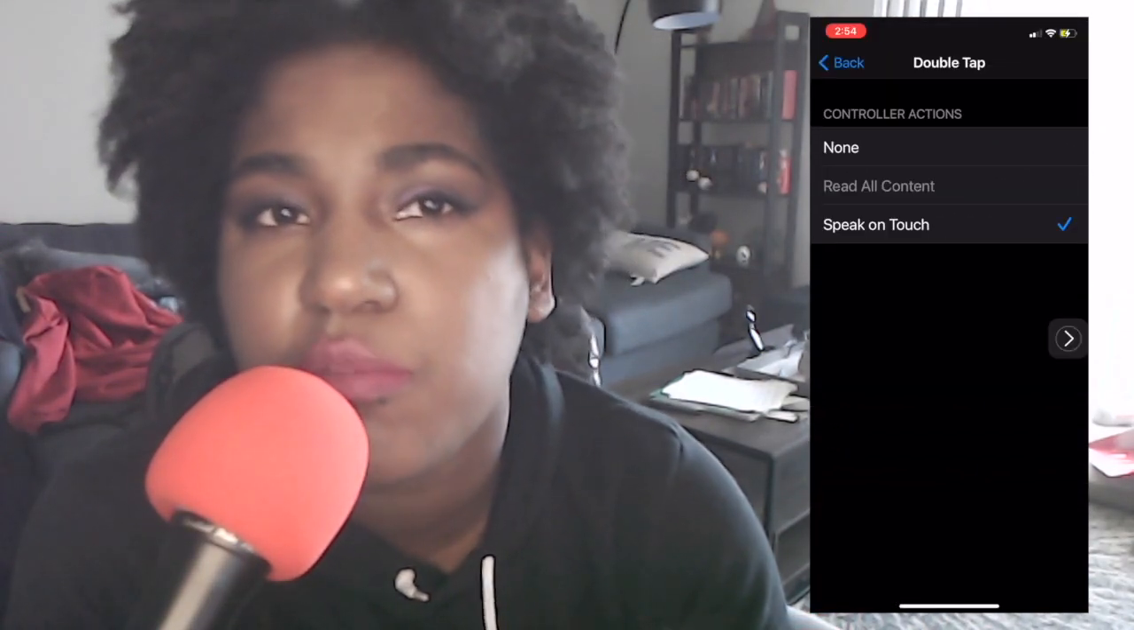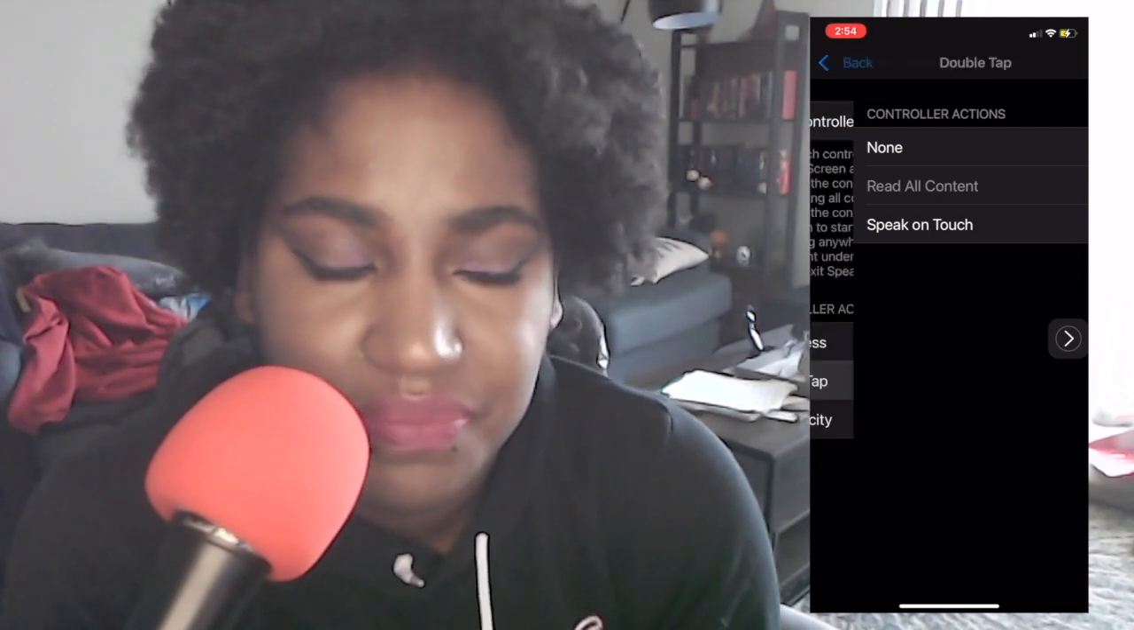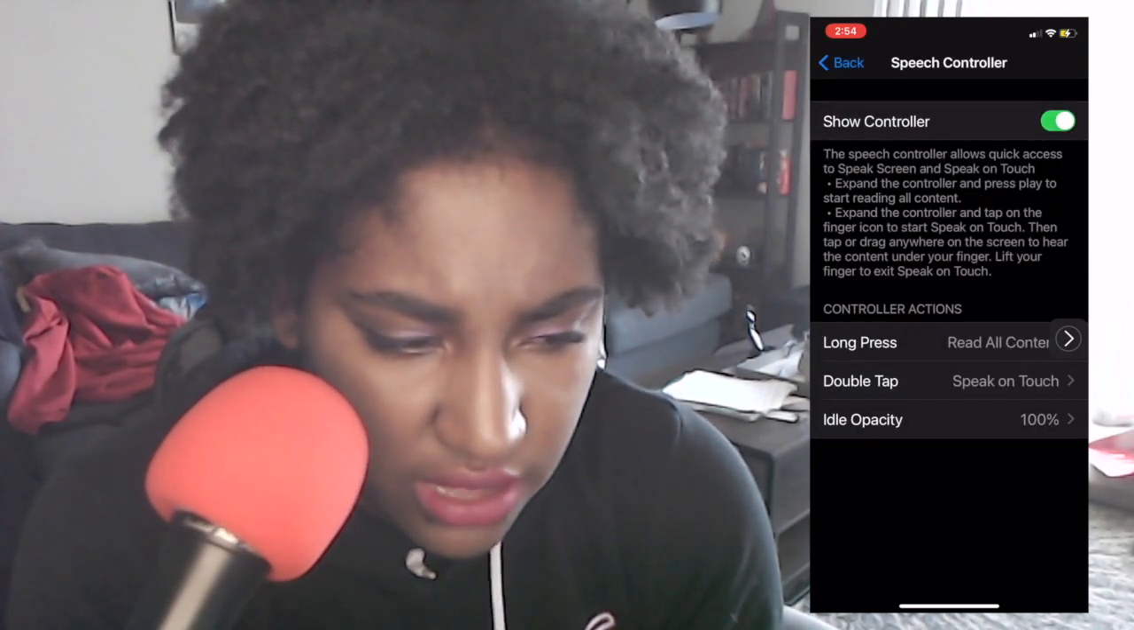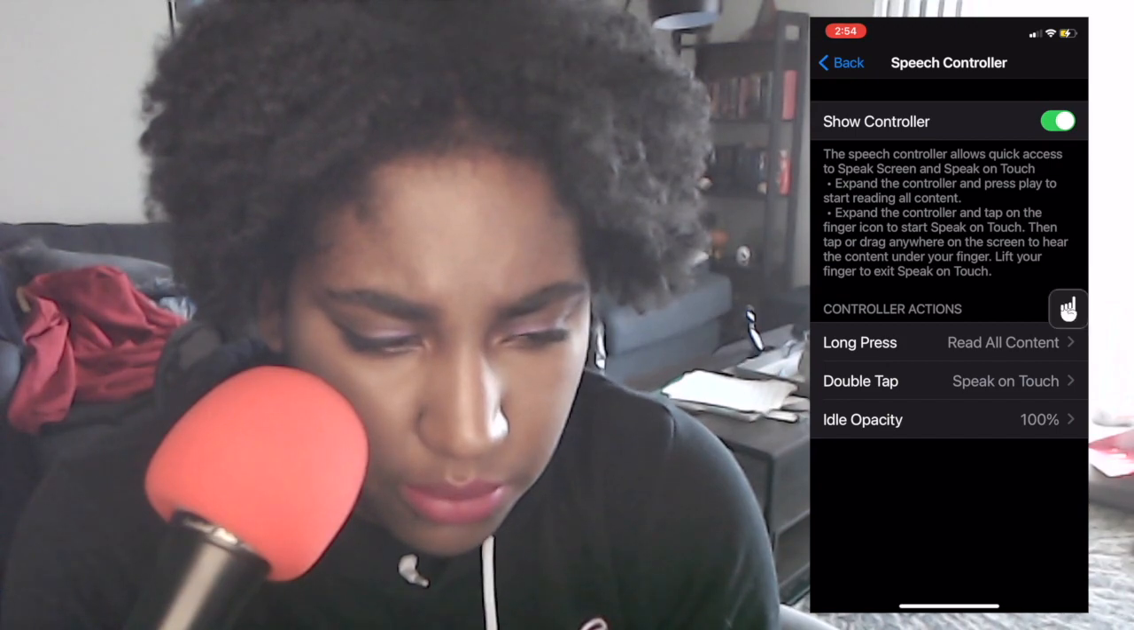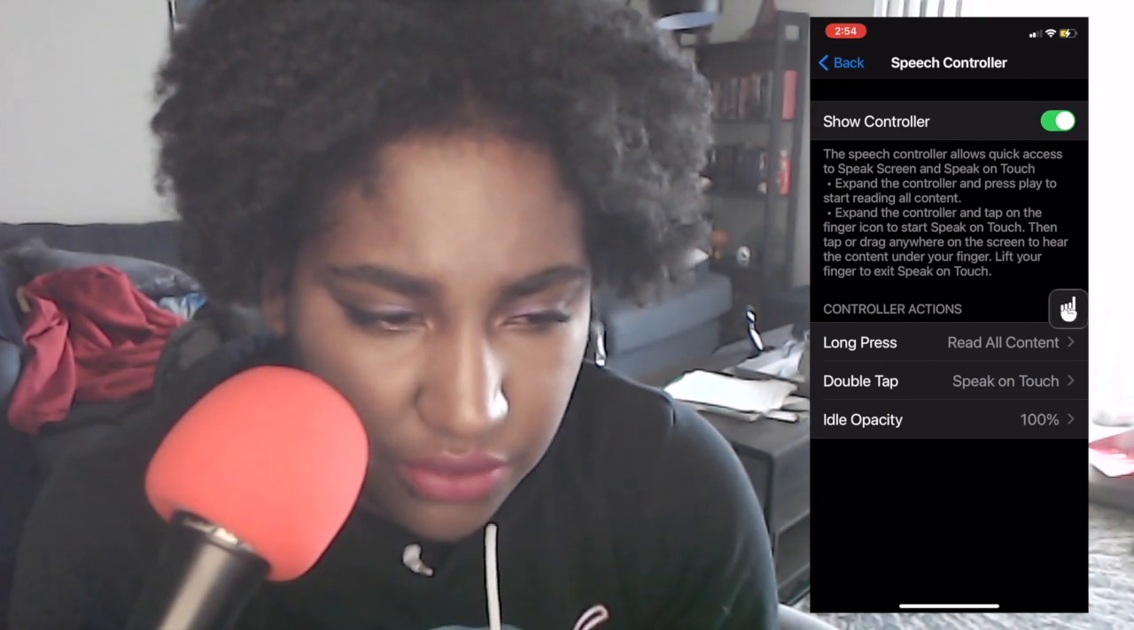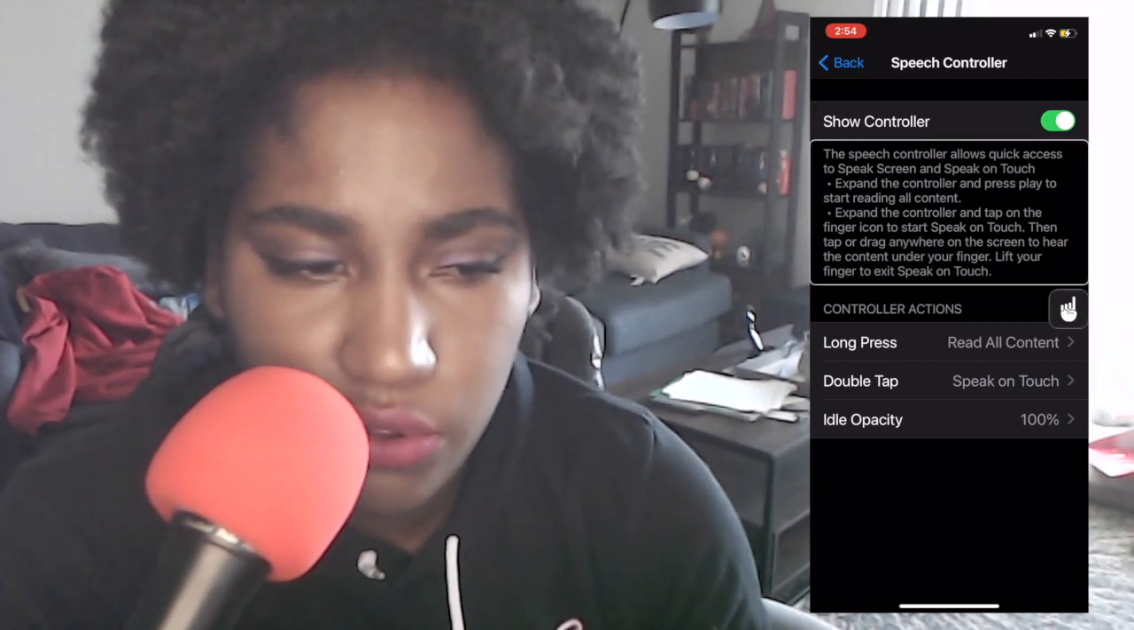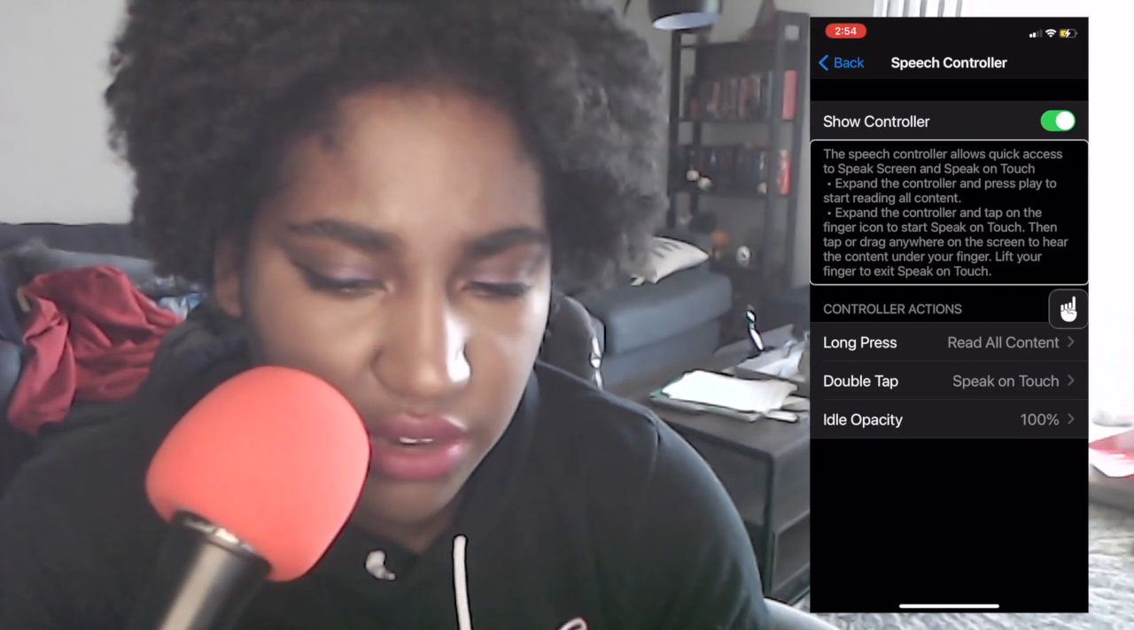speak on touch. Speak on touch is my favorite way to use this. Speak on touch means that if I double tap this little speech controller, it turns into a finger with a pointer. And then as soon as I hold my finger down, it starts reading whatever my finger is under.